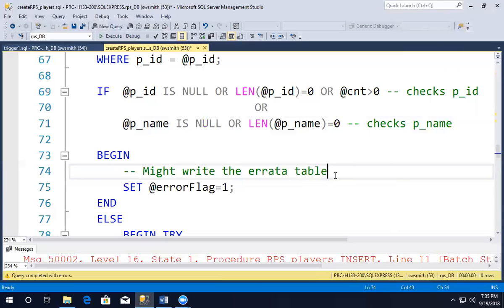So that's why I say we might write the errata table here. I don't know. It's not a huge error. If I get bad data into the procedure, well, okay. If I get bad data hitting the trigger, so the procedure protects the trigger. The trigger protects the table constraints. If I hit a table constraint, I really want to know about it because that's getting real close.